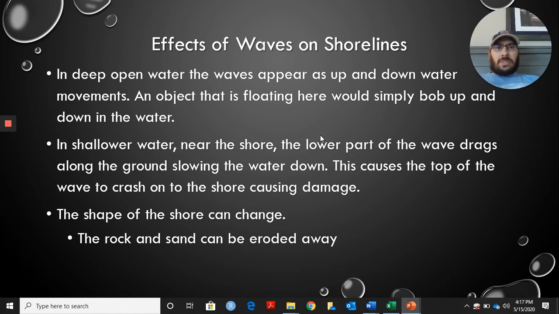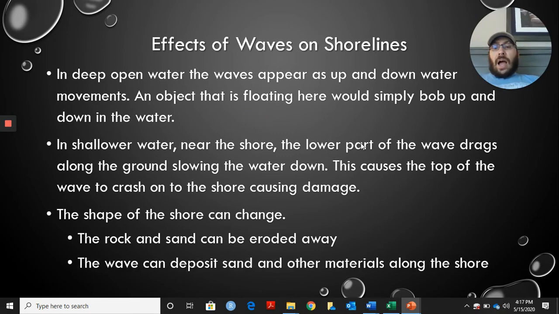Erosion is a very long process, which we'll be talking about tomorrow. I'll probably give you a Bill Nye video for that too. The wave can also deposit sand and other materials. So as it's turning, it's moving that sand and mineral and other material that is at the bottom of the water. And that's how that all gets deposited along the shoreline.